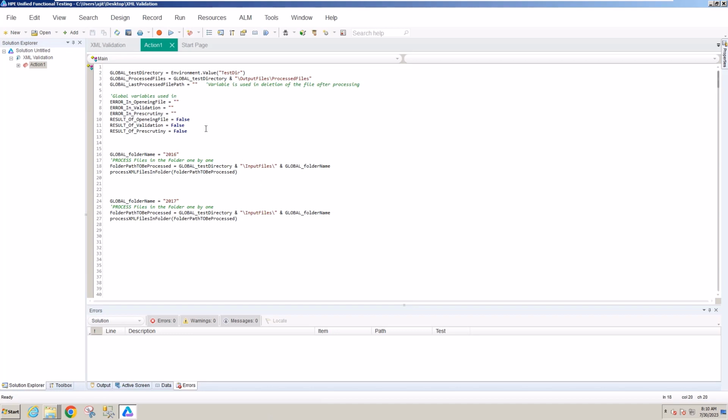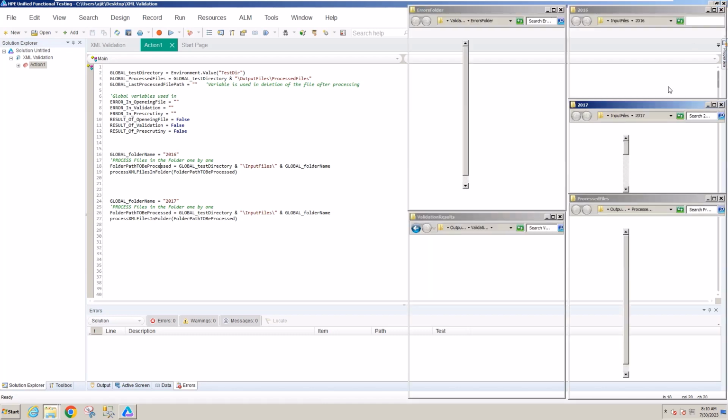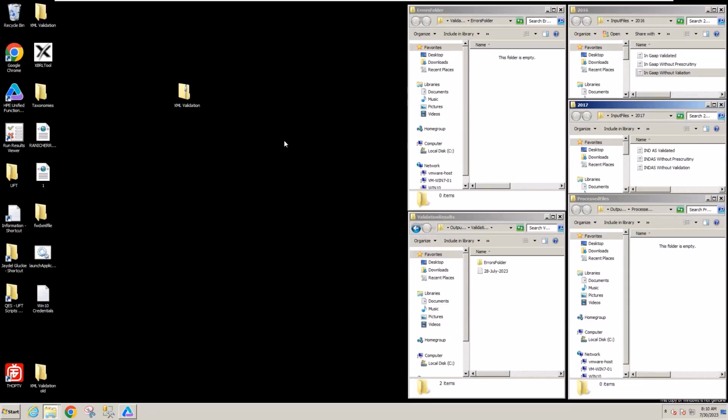So let me explain the folder structure that we have to maintain to run this tool. We have got an input folder. In that input folder, we currently have two folders, 2016 and 2017, which contain the XML files to be processed depending on the taxonomy. Now let me open 2016 here.